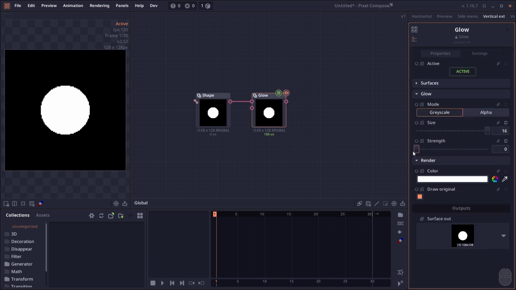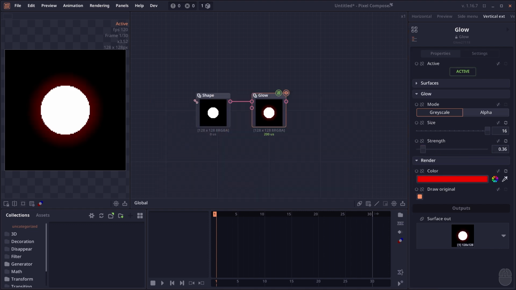The glow node also got an improvement. Instead of using blurring to add the blur effect, it now uses pixel distance, so that the blur effect will be a little bit more pixel perfect.